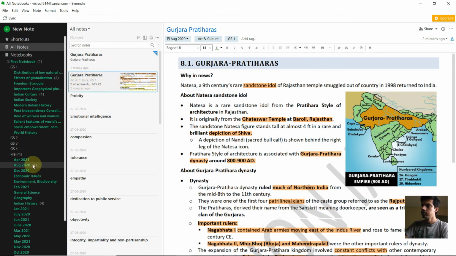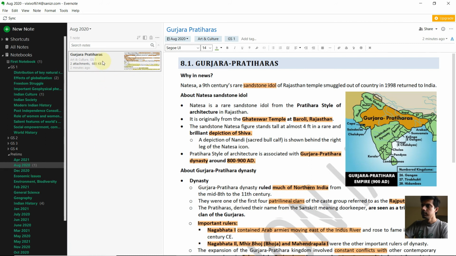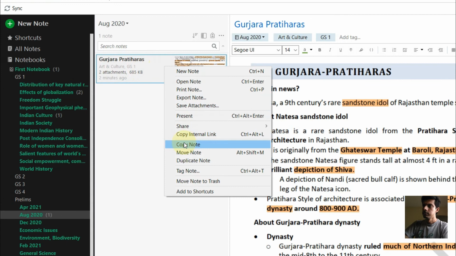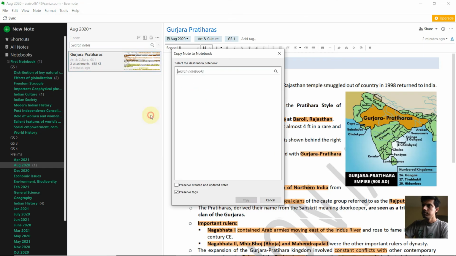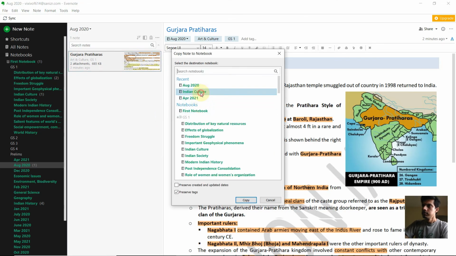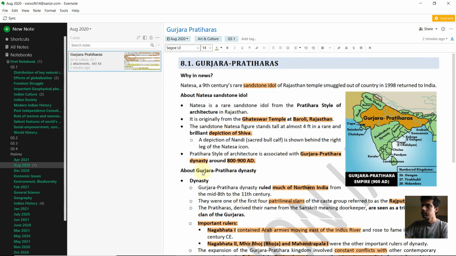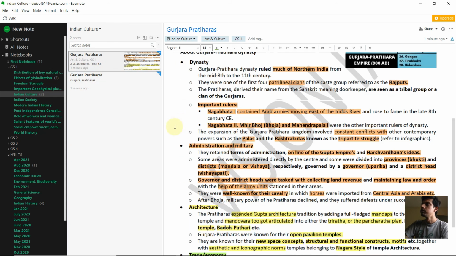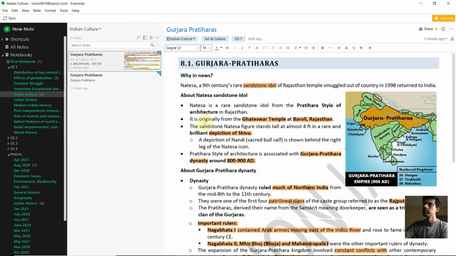The second method would be to right click on the note and then select copy note and then select a destination notebook. I have selected Indian culture. So now the same August 2020 note has been copied to this Indian culture notebook. Same note, absolutely no change at all.